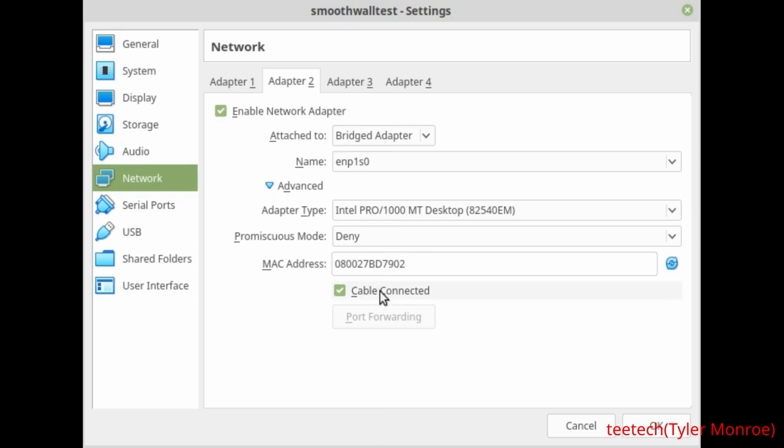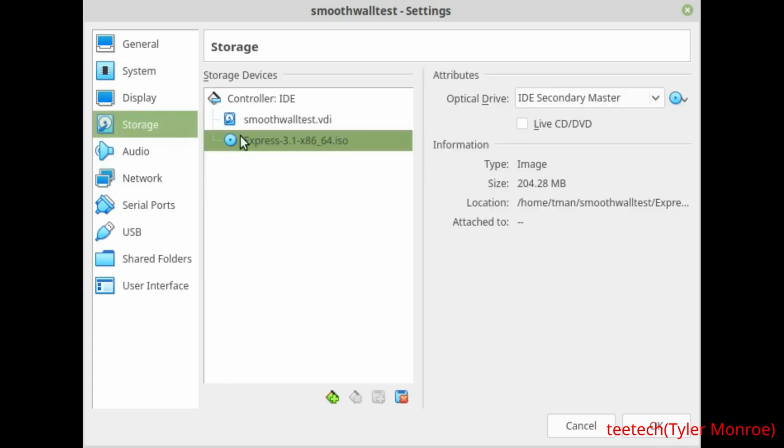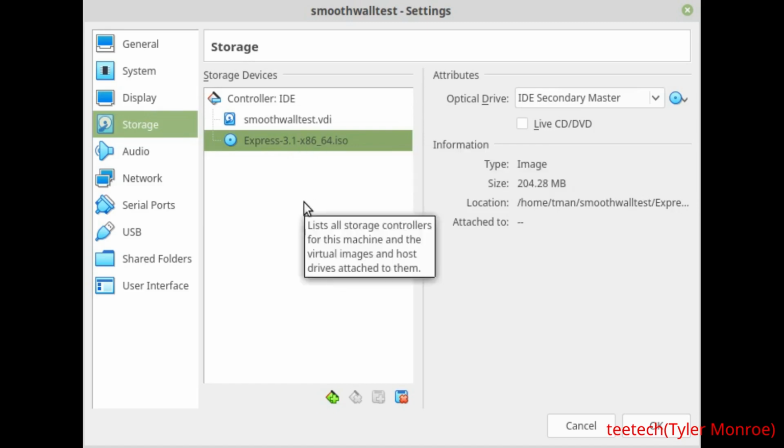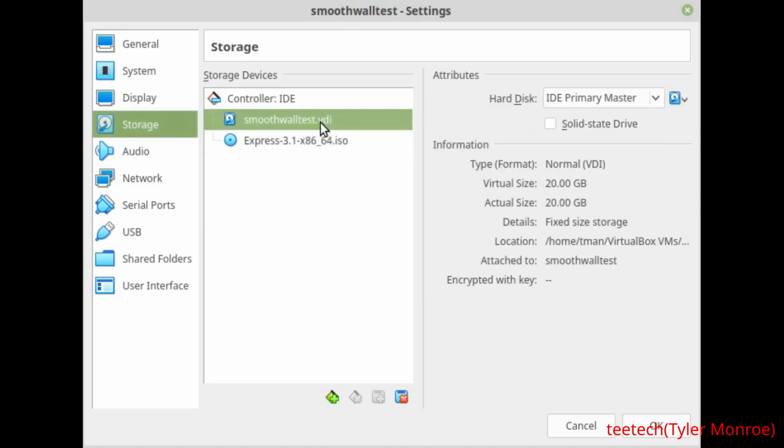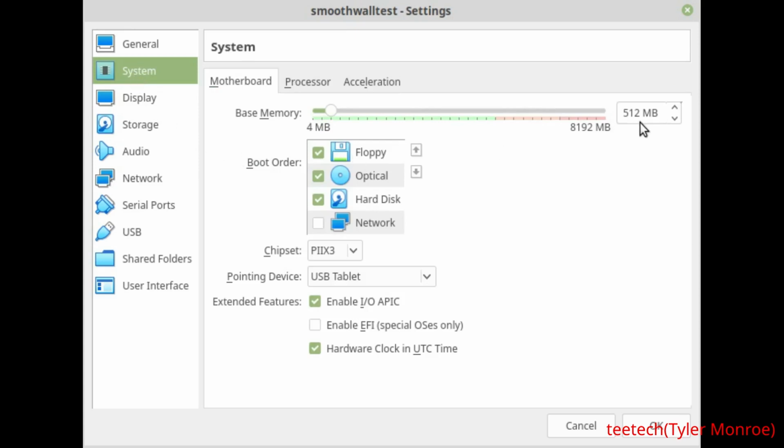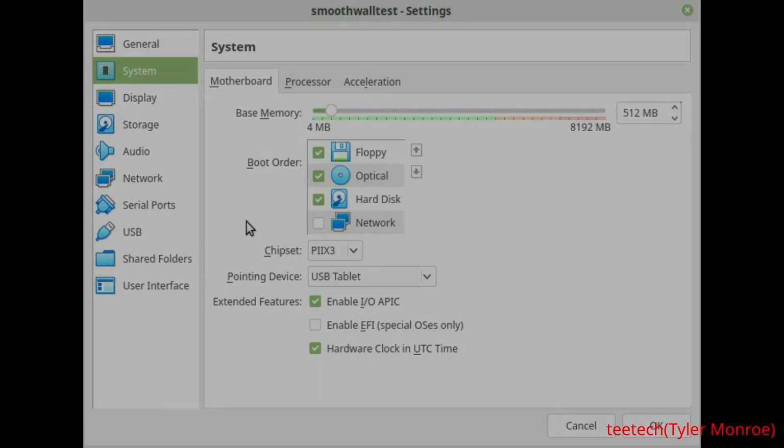Alright, so to summarize, we went to storage. We found our ISO and put it in there. And our hard drive size is 20 gigabytes. And if we go to System, I gave this virtual machine 512 megabytes. As far as I know, there aren't any other features we have to change to make this work. So I'll see you in 1 second, and we'll boot this up and get it installed.